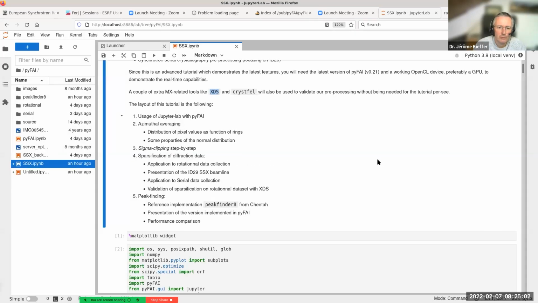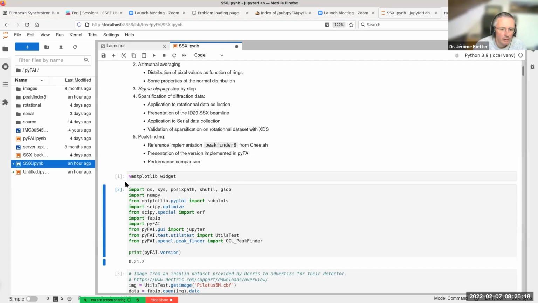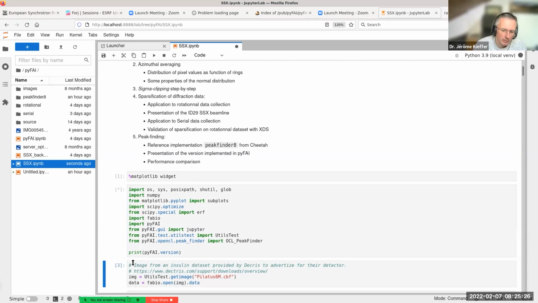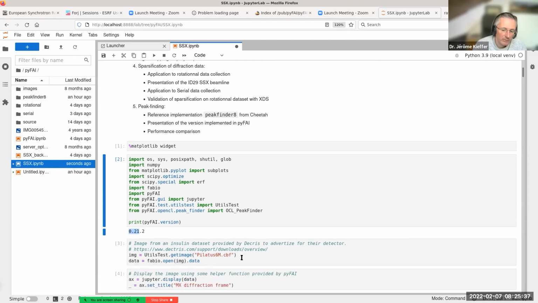So let me restart the kernel. Concerning the integration of Matplotlib, I'm using the widget interface. This means that we need the package ipympl in addition to be able to use Matplotlib. Here we are importing everything we need. And what is important is that we have PyFAI version 0.21, because many things are likely not to be working if we use something else.